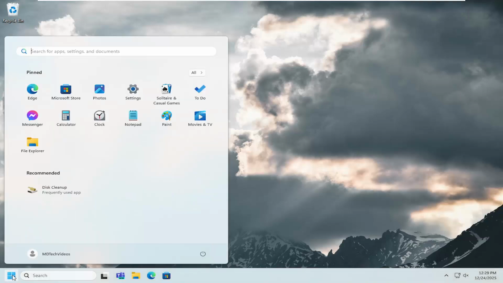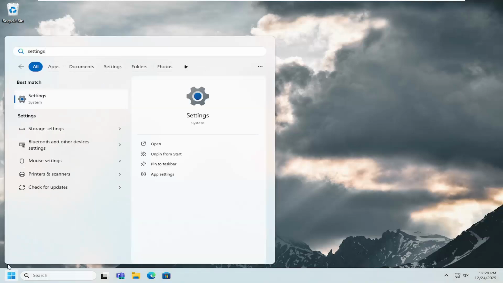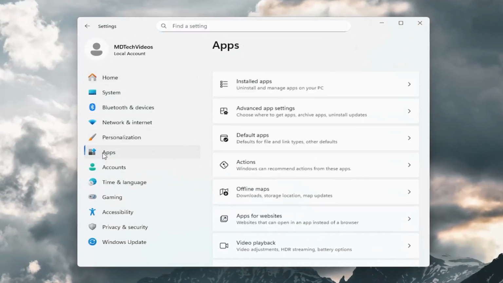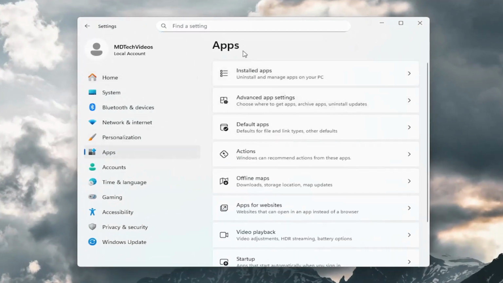So all I have to do is open up the search menu and search for settings. Best result, you come back with settings. Go ahead and open that up. On the left panel, select apps. And then on the right side underneath apps, select advanced app settings.